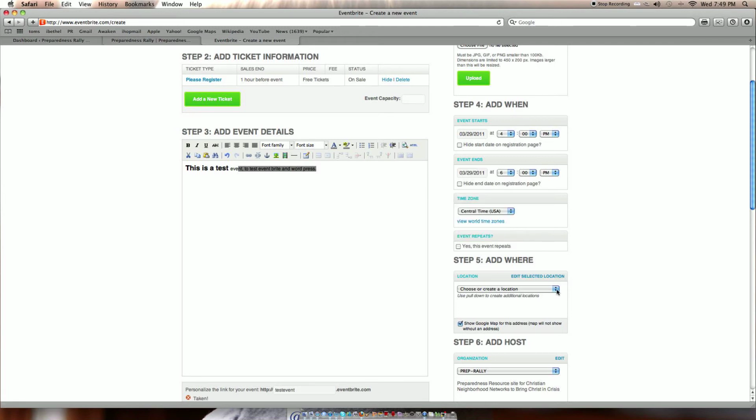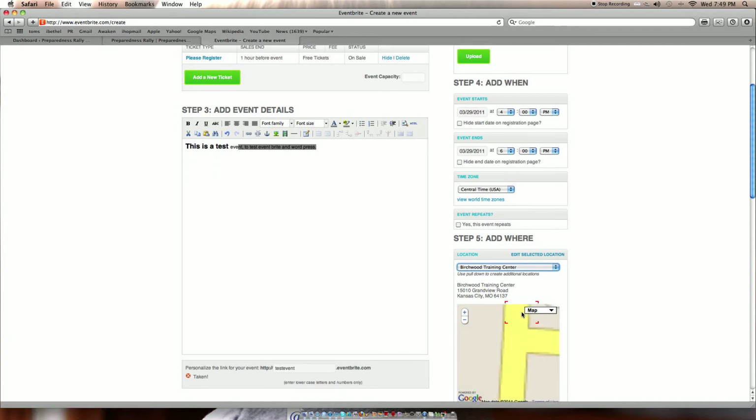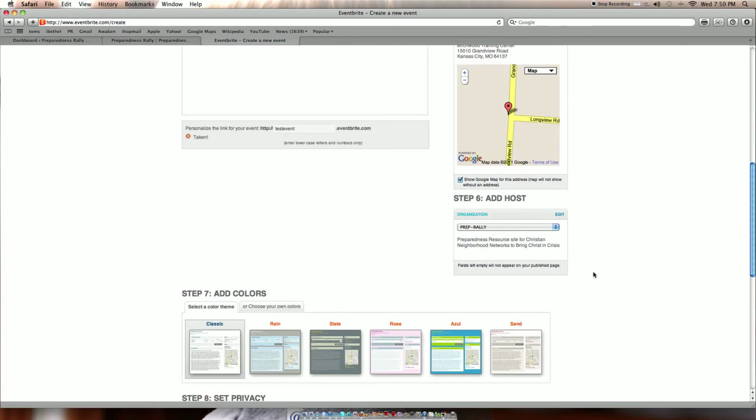And now we can choose the location. We can add a new location or select one. For time right now, I'm just going to select the one that we have right there. But we could have added one. And add a host. There's multiple hosts on here. You can create a new one. We're going to select the one that we have.